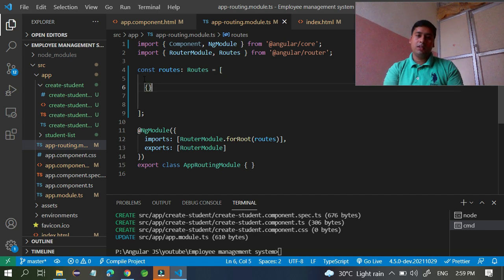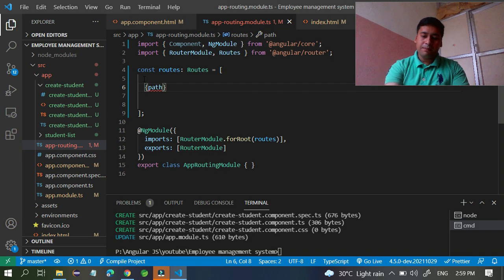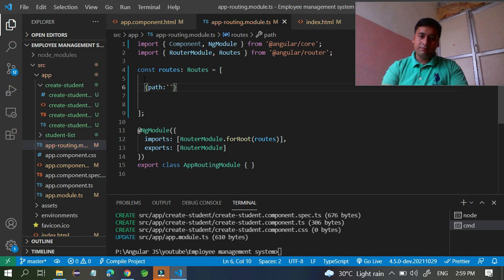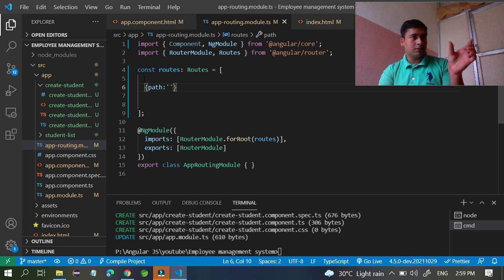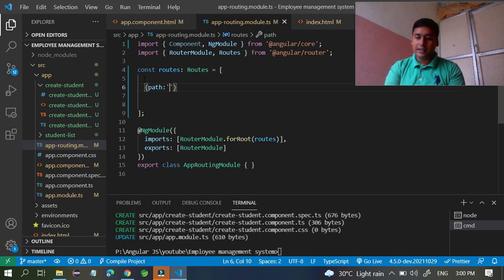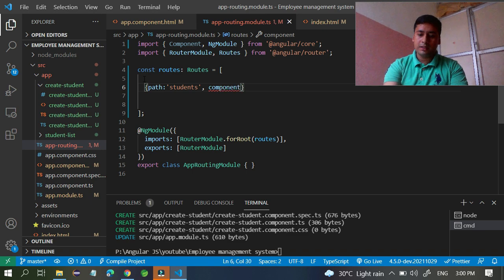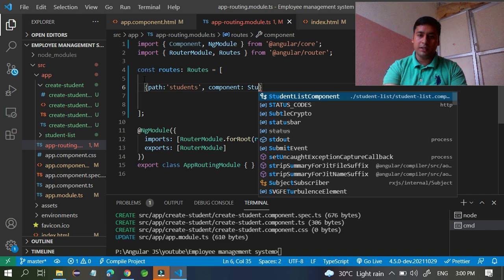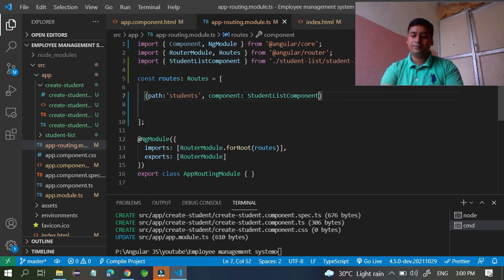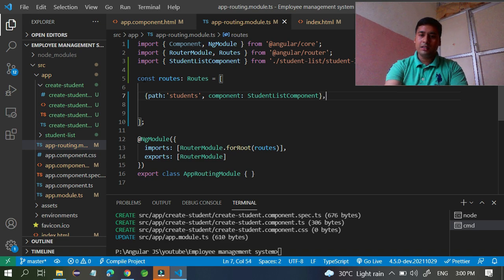For a route, you just need to go inside this, take one curly bracket, and inside the bracket write path, colon, and give what we call the endpoint, the data given in the browser, where you have to redirect those pages. For example, first I want to redirect to the students page, that is, the list of students I want to show. So for this I take component colon StudentListComponent. Done. This is the one route created for the list of students.